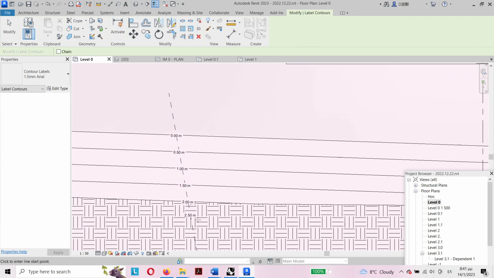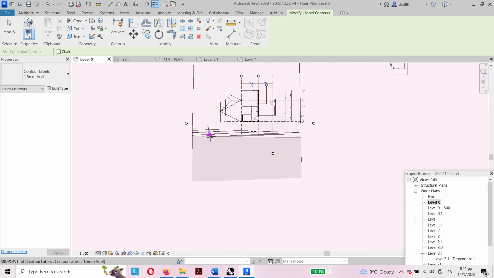now I can go again to label contours, and I click here and I see that I have my contour lines with a height every half meter.